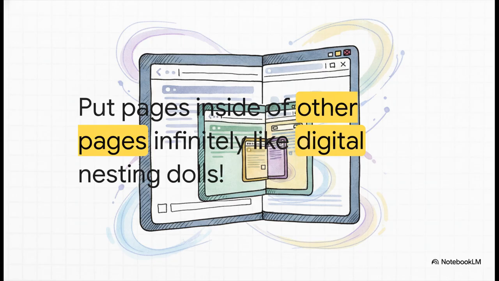You can have a main top-level page for marketing, and inside that, a page for Q3 campaigns, and inside that, a specific page for product launch. It ensures everything always has its logical place.